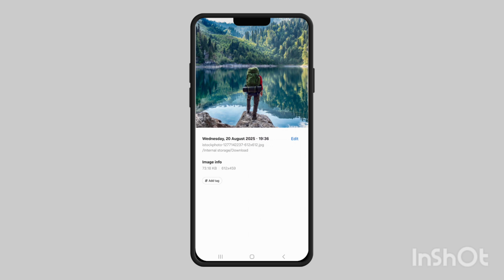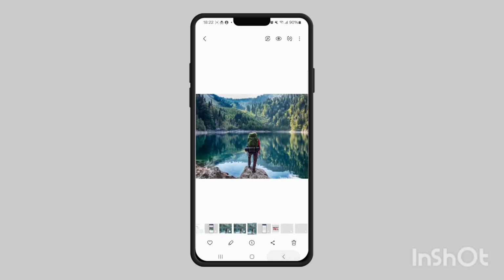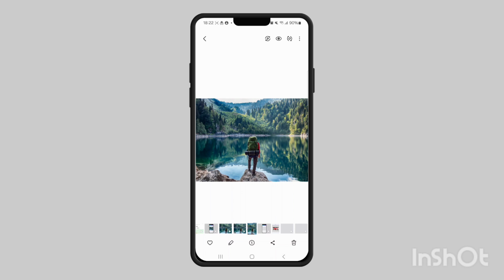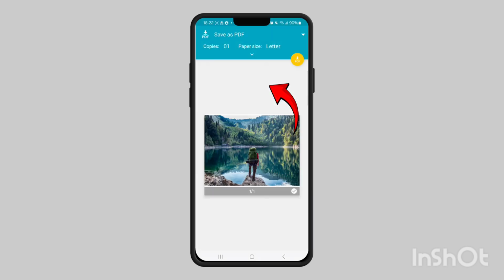So to create a PDF, you simply press on the image or document that you want to convert, and in the top right, press on these three dots, and then you want to come down and press on print.